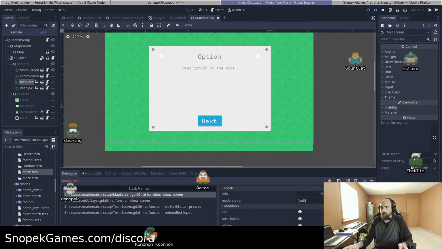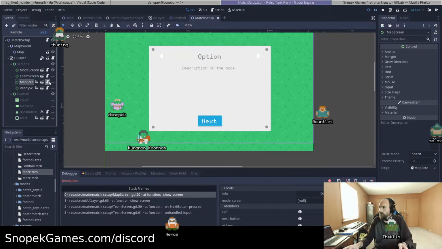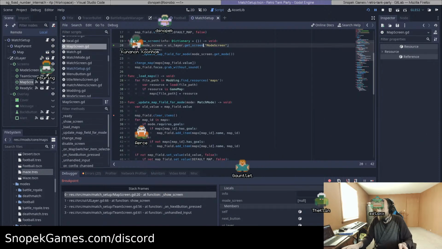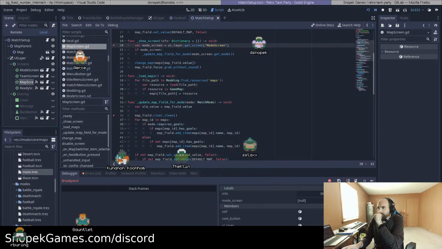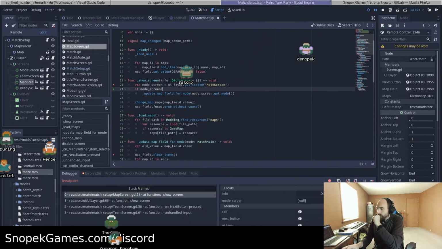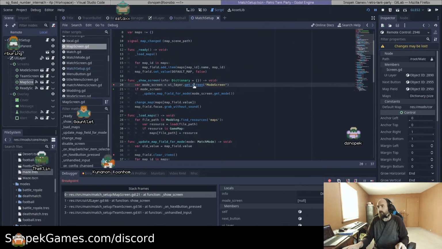Back to the code. But I'm willing to bet this gives us a null. Mode screen, null. So something's going wrong in UI layer get screen.